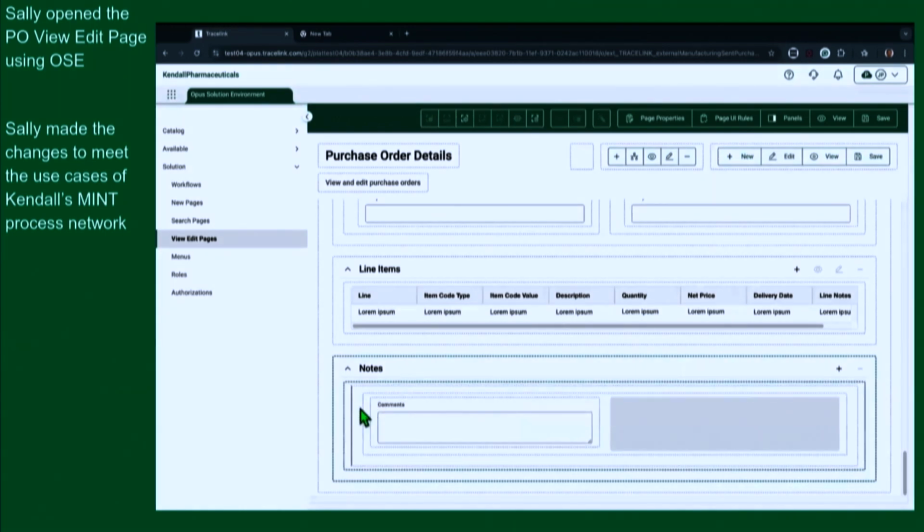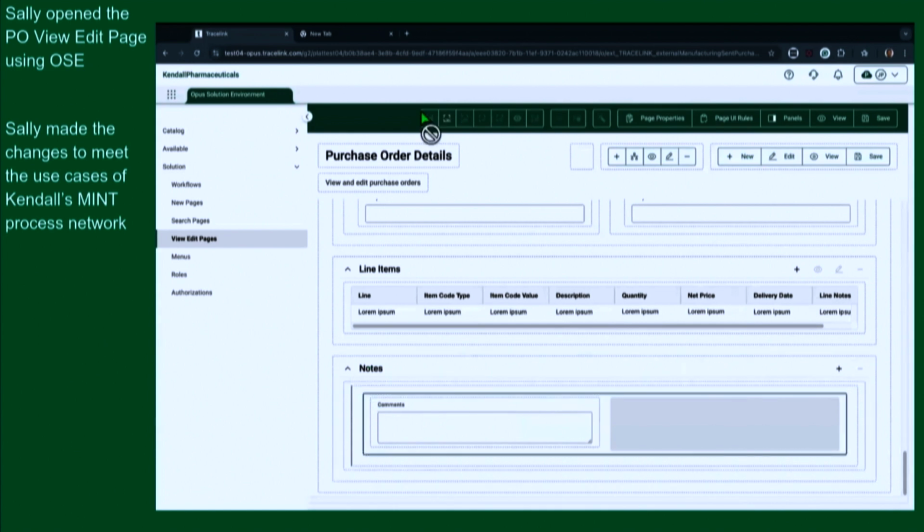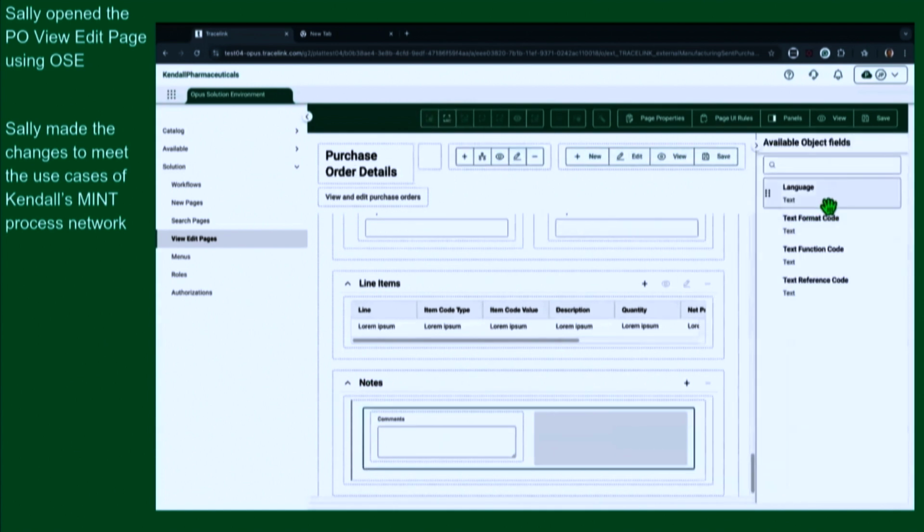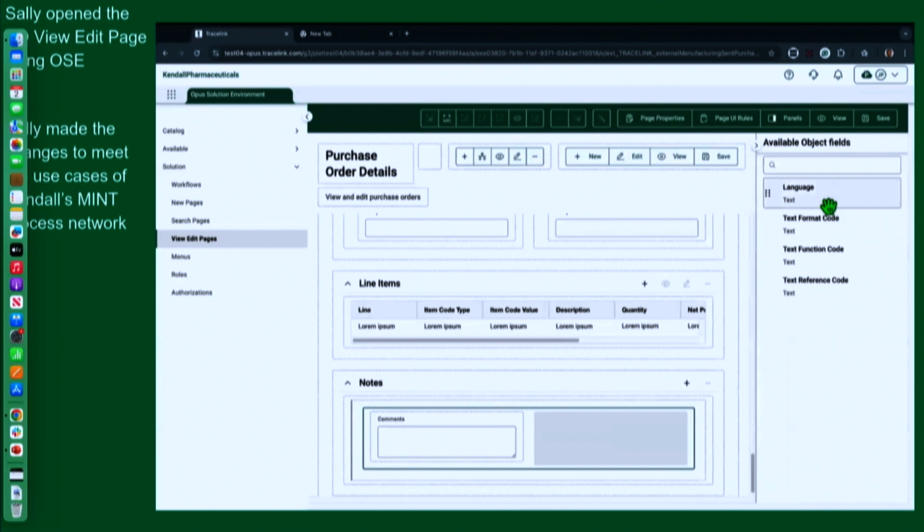So Sally sees, okay, there's comments. What else is there? So Sally can click on the collection, and then she can go to drag and drop. Now she sees some fields. Now again, let me ask you, what is different now? Last time we saw a lot of fields. So what is different now? Why do I see only some fields here?